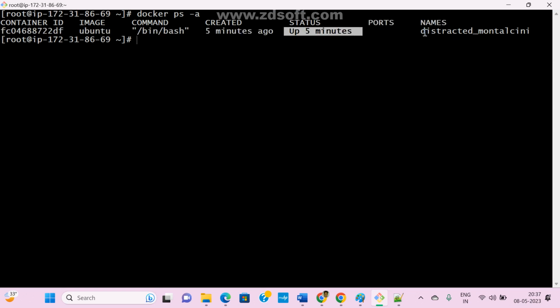And what is the default name? This is our container name. Dynamically it is giving one name. If you are not providing any name of your own, then by default Docker itself assigns one name. No, sir, I don't want that default name. I want to give my own name. So how do I create one more container?